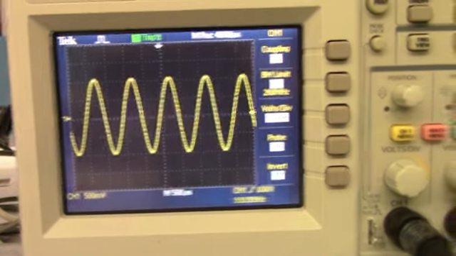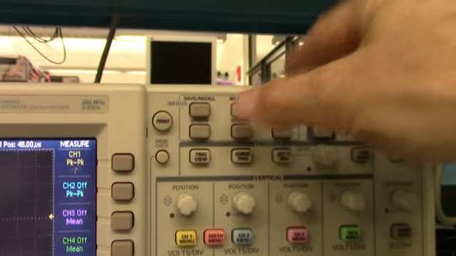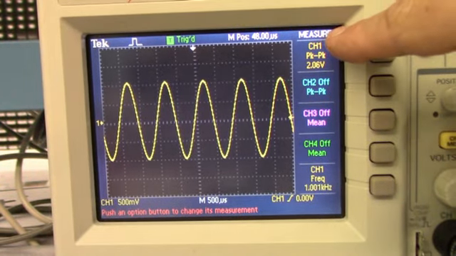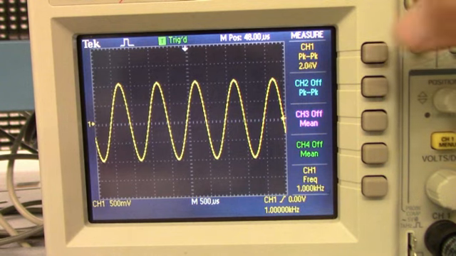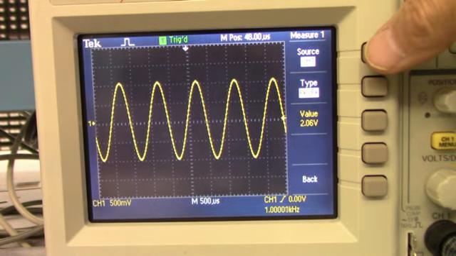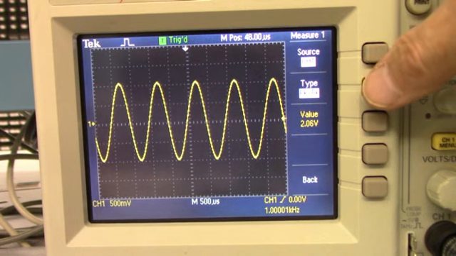But if we select the measure function, that's this button right here, the oscilloscope will display 1, 2, 3, 4, 5 measurements. And we can customize each of those. For example, if we select the top measurement, we select which channel we're measuring. We can select any of the 4 channels, and the type of measurement. For example, we can select either time or voltage measurements just by cycling through.